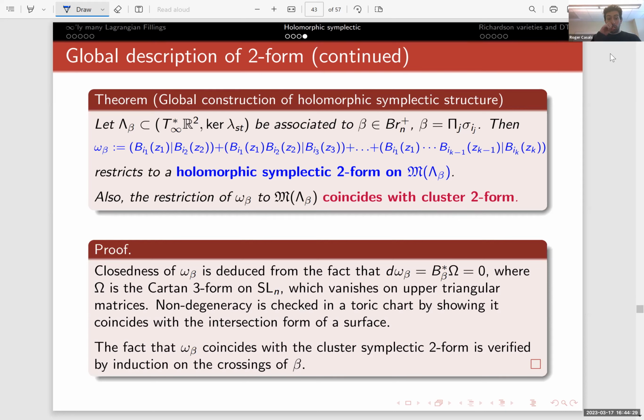So why is omega beta closed? What you do is you compute d of omega, and that's a three form in your space, and it actually is just the pullback of a three form from the Lie group. And that three form is the Cartan three form in GL, or in SL_N. So this is very natural. What really has happened is that you could just take all the crossings of lambda, multiply all the matrices associated to them in order left to right, pull back the Cartan three form, and that is actually zero in your space. So it has a primitive. That two form that I described above is exactly that primitive.